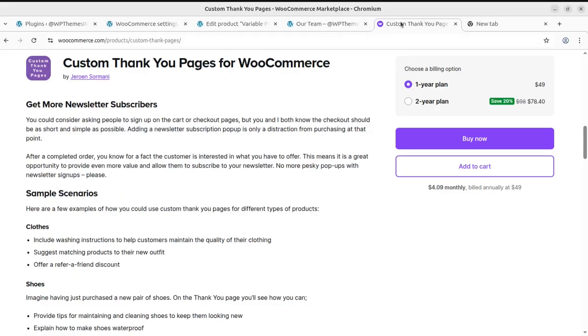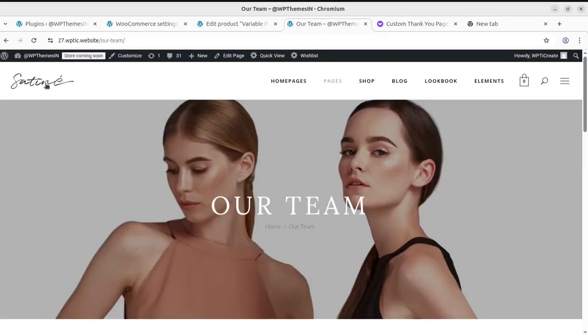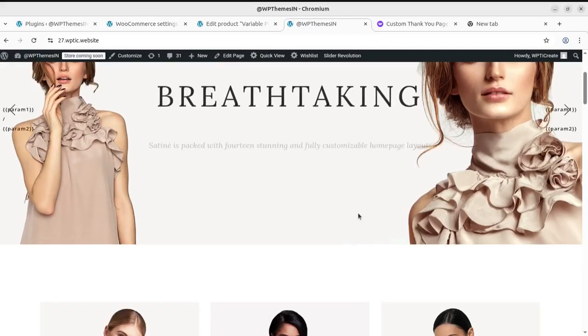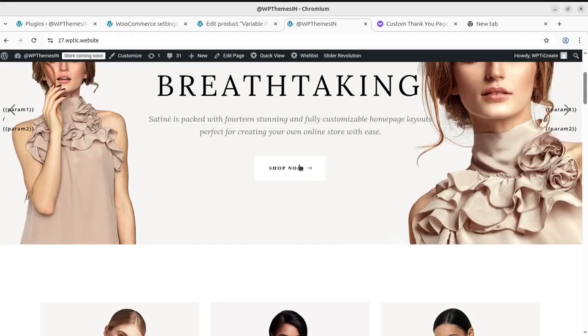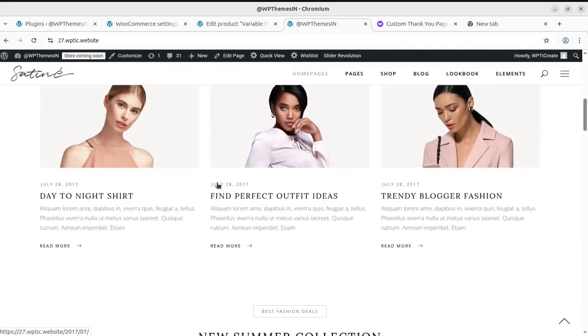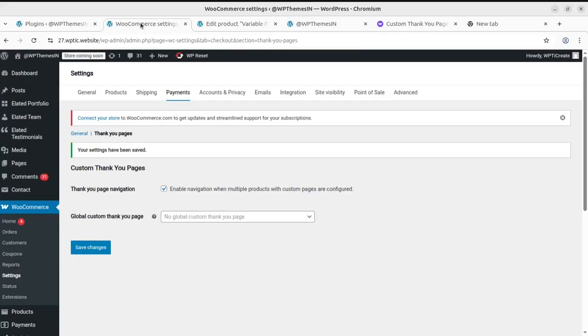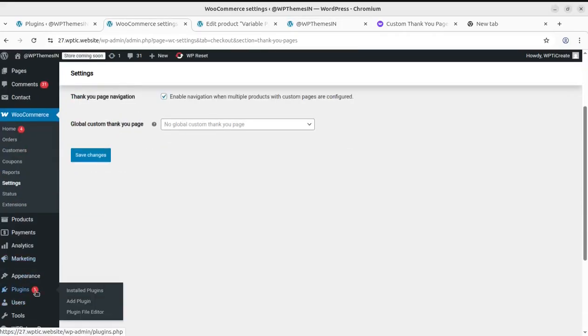So let us take an example. This is an e-commerce website that we created, and during the illustration of this Satin WordPress theme, it is a wonderful theme, I am going to implement the thank you page. So I'm just going to show you the screen where we can simply configure the thank you page. I have already installed the plugin. I'll show you the plugin area first of all.